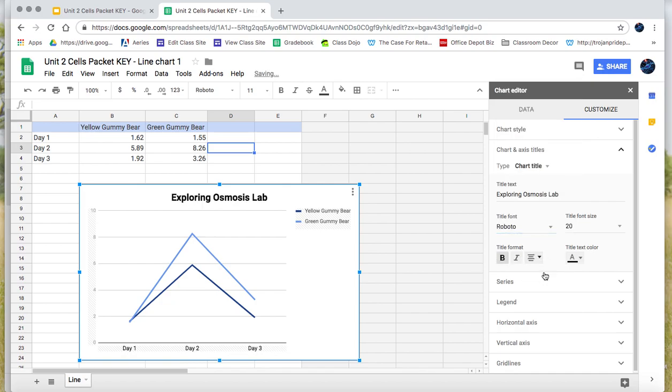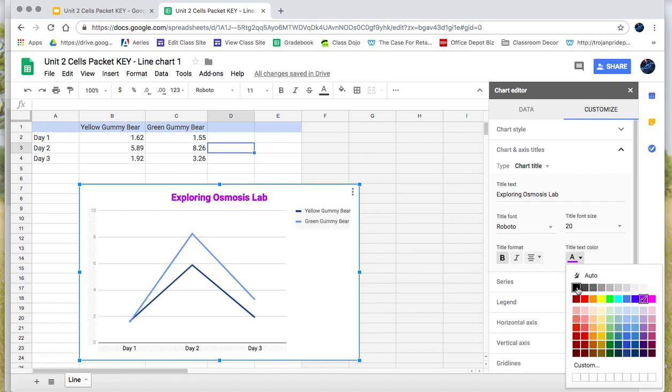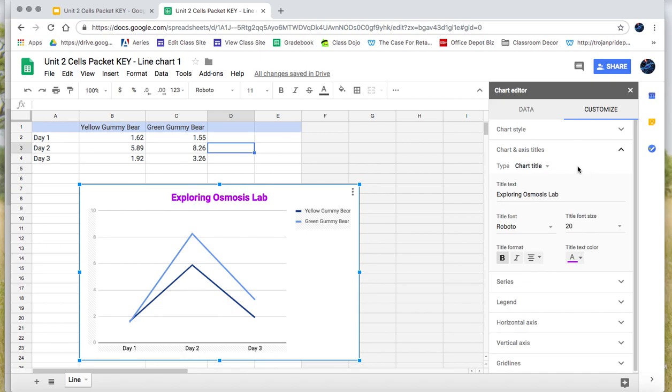And then you can make it center aligned if you'd like. You can change the color, whenever you'd like. Just don't spend too much time doing this because the analysis and the conclusion are the big parts that you want to focus on.